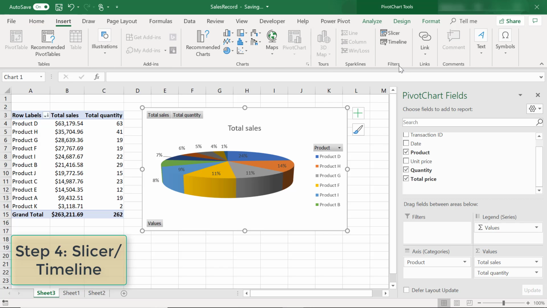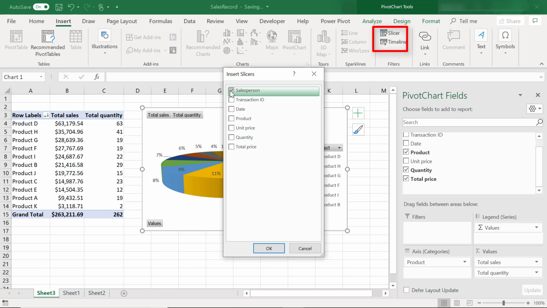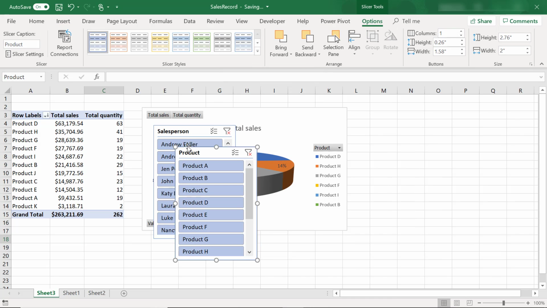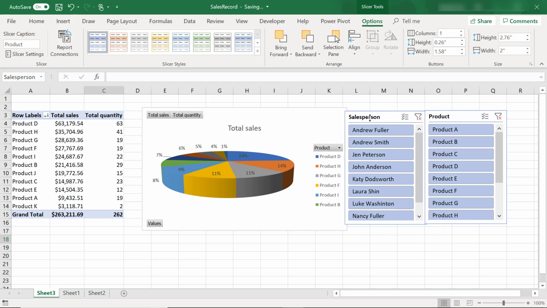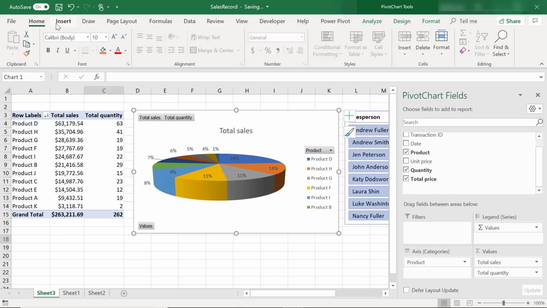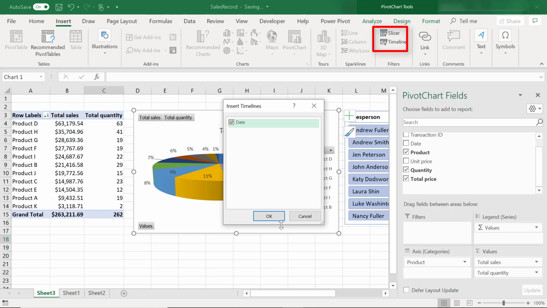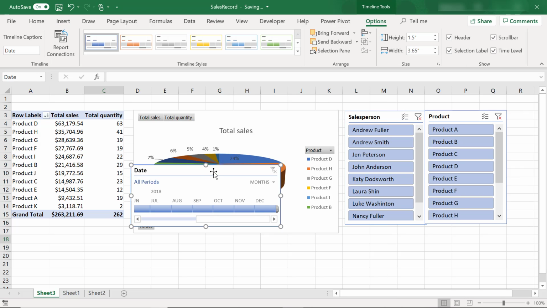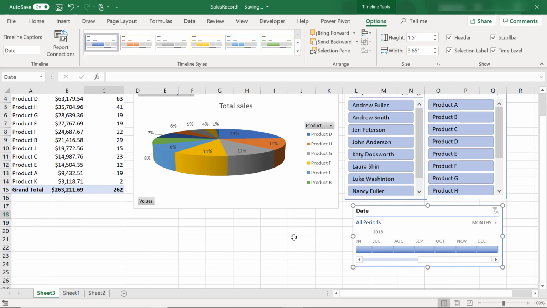Alright, move on to Step 4. Go to Insert and click Slicer. I want to have both salesperson and product, so I get 2 slicers. And I just move them to the right. Then you go back to Insert and click Timeline. I only have one option, so select Date, and here is my timeline. Just simply adjust them a little bit.